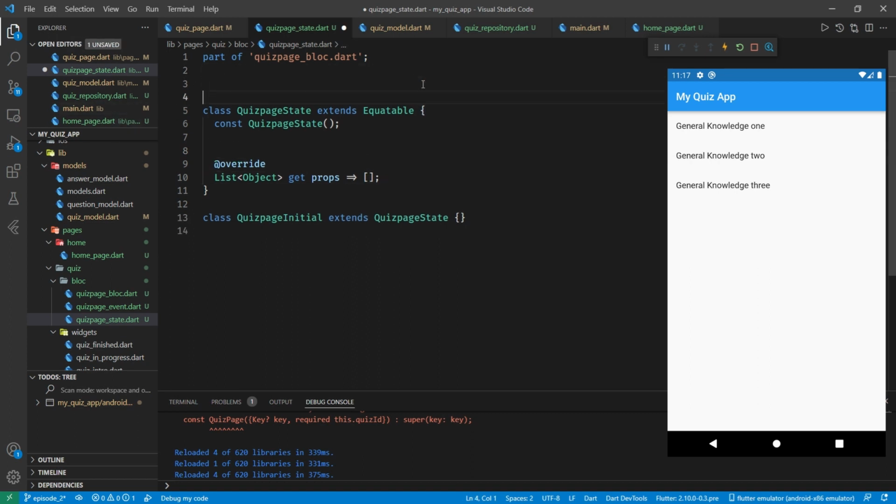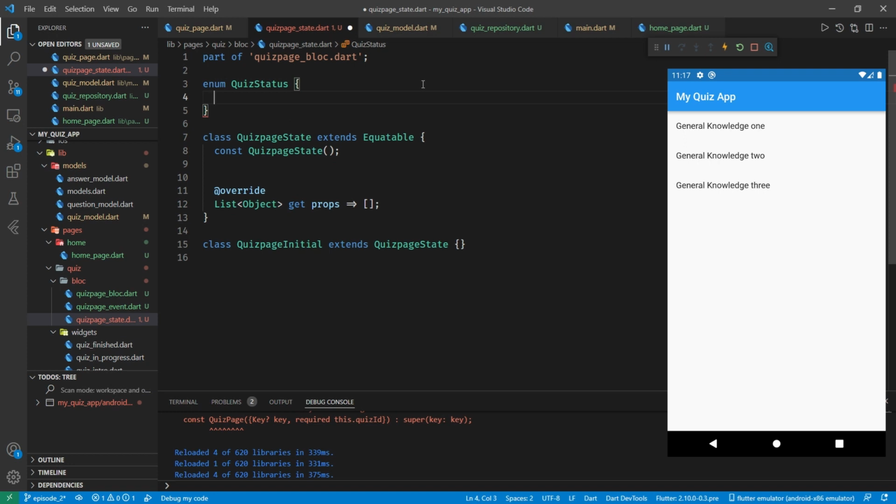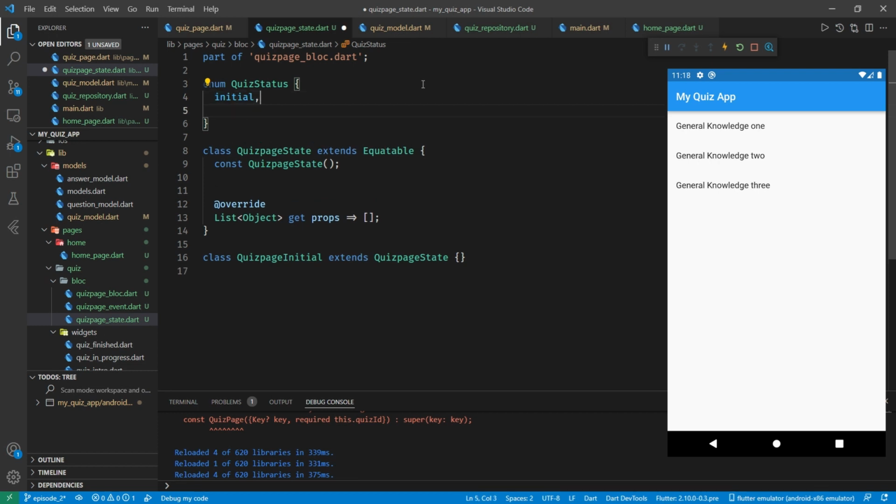So I'm going to do that by creating an enum, which I'm going to call quiz status, and I'm going to put lowercase e on enum. I don't know why I keep doing that. And so we have a few statuses. We're going to have a status called initial, which is the status we're going to come in when we first arrive at a page.